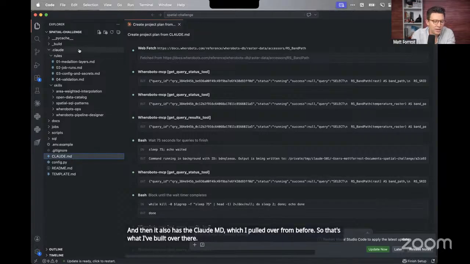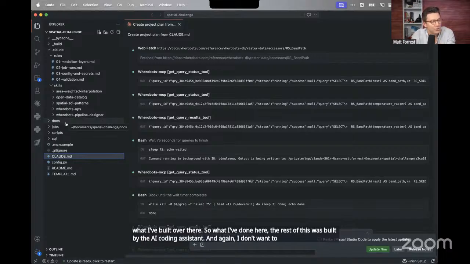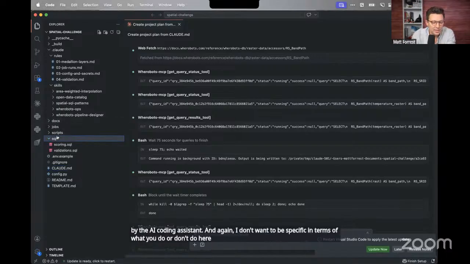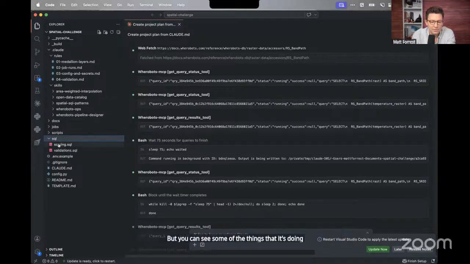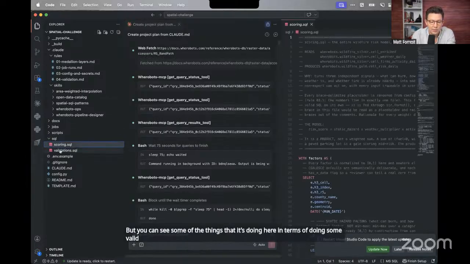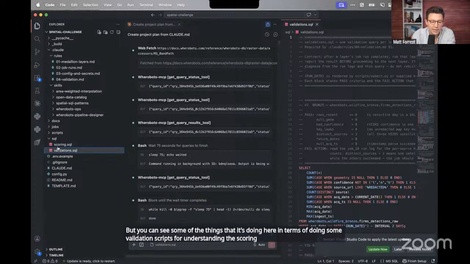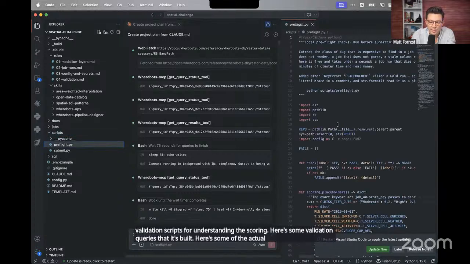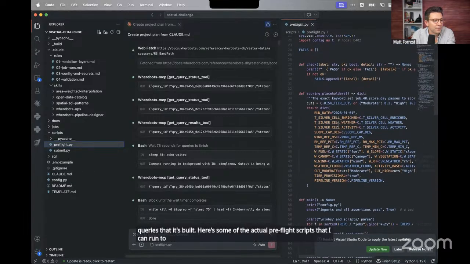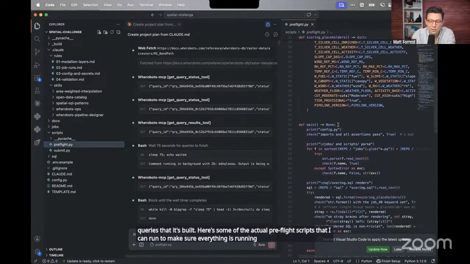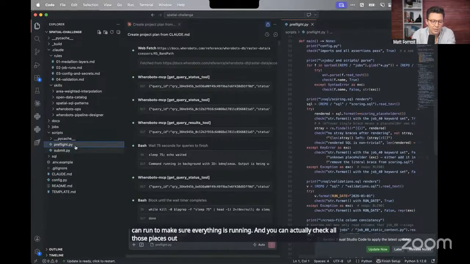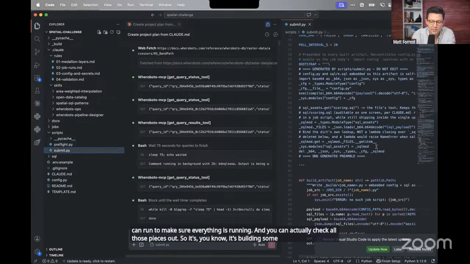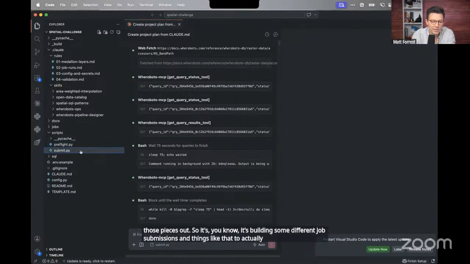So what I've done here, the rest of this was built by the AI coding assistant. And again, I don't want to be specific in terms of what you do or don't do here, but you can see some of the things that it's doing, like validation scripts for understanding the scoring. Here's some validation queries that it's built. Here's some of the actual pre-flight scripts that it can run to make sure everything is running. And you can check all those pieces out. It's building some job submissions and things like that to check all these different pieces.